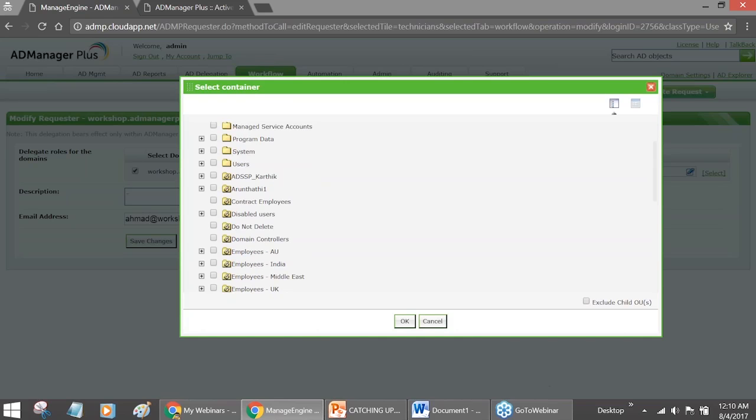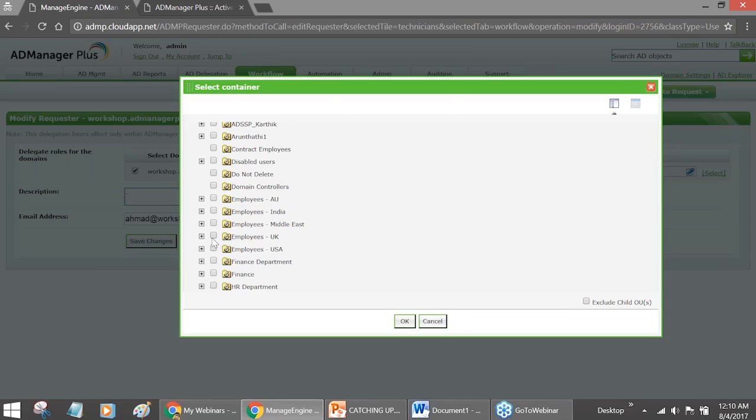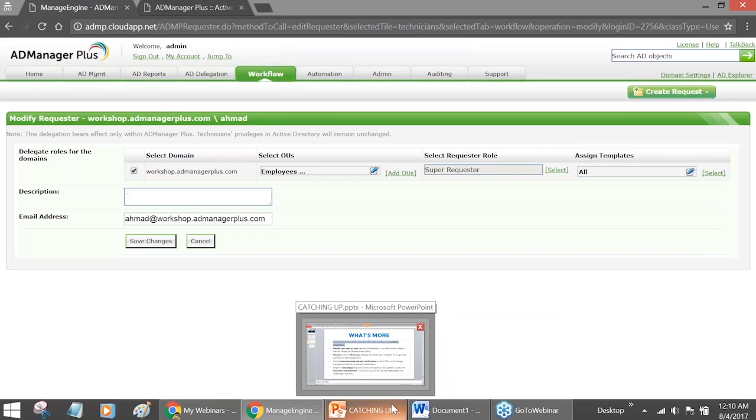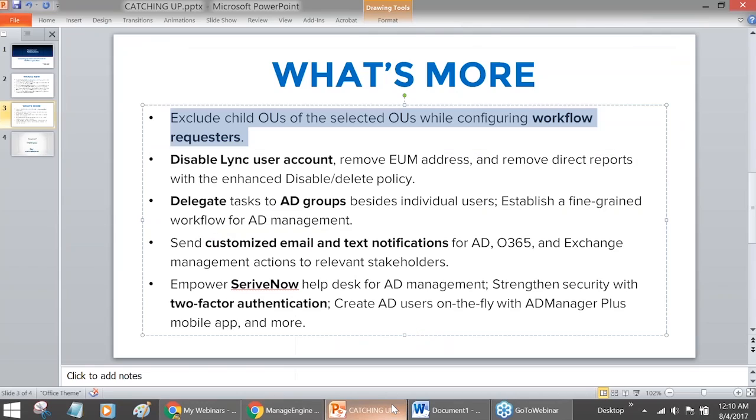So that's what I'm talking about. So this user, say he's got access to the employees UK OU, and you think that this requester shouldn't have access to the child OUs, you can choose to exclude it and hit OK. So that way you can successfully alter the access that that specific requester has. So we're done with another feature enhancement in the workflow module.